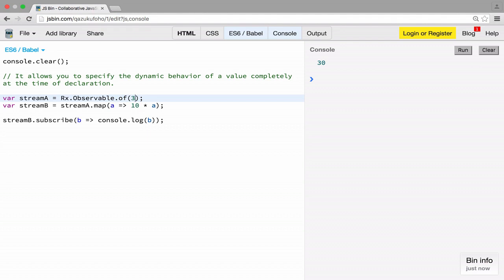We need to specify not just B's behavior once, but also A's behavior once. We cannot change A later. We have to specify how A will work over time, and we have to specify that only at the time of the declaration. So if we do this, now we have an event stream that has just simply 2 events. It has the event 3 and then it has the event 4, and B will change accordingly whenever A changes. And now if we run this, we see B being 30 and 40. So the why, remember, is because reactive programming allows you to specify the dynamic behavior completely only once at declaration.